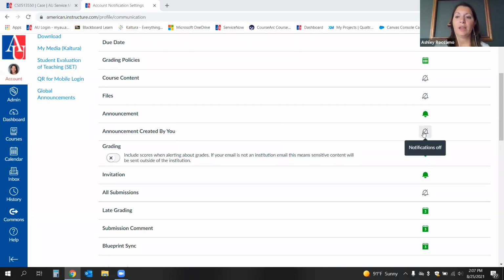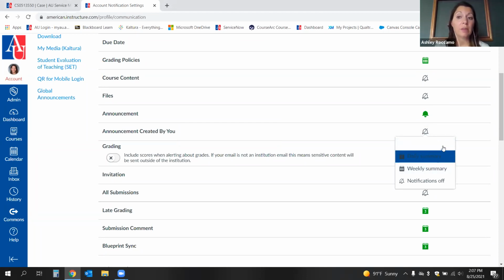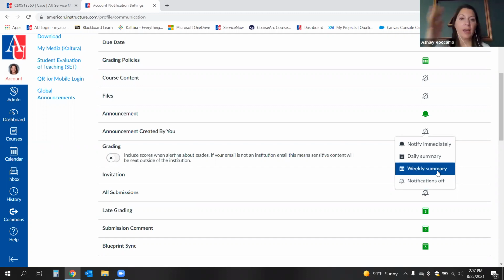So over here on the right-hand side, anything with a slash through it that is gray means it's currently turned off. To turn it on, I click the icon, and then I can choose how often I want to receive that email communication. I can get an immediate email when I create an announcement. I can do a daily summary, which comes in the evening, I want to say maybe around 5 or 6 p.m.